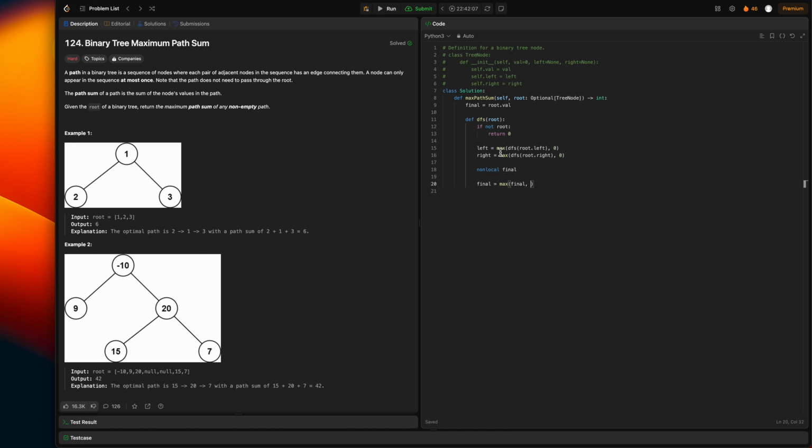So if we were to take this whole thing as its own path, for example, let's say we're at 20, and we take 15 as the max left and 7 as the max right. What would be the sum of this path? It'd be 15 plus 20 plus 7, so we would do left plus right plus root.val. So that's final. And then one other thing we have to return is the current path.